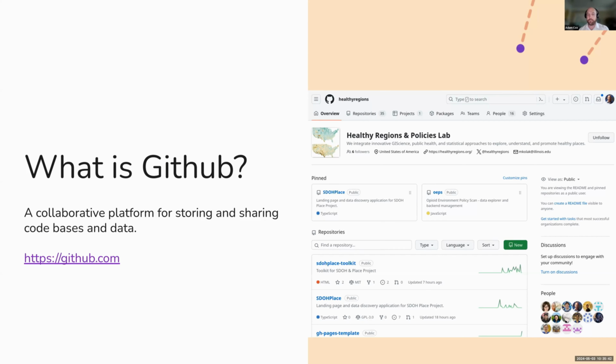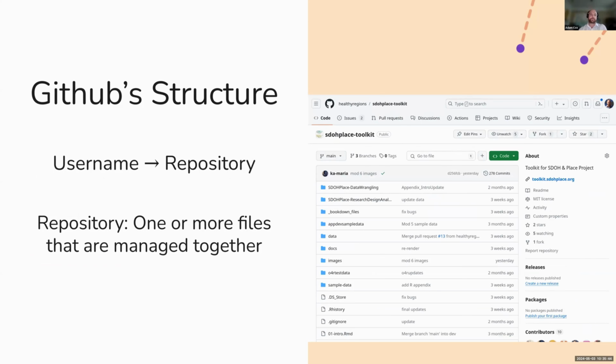So just a little background on how it's set up. The structure of GitHub is actually pretty straightforward. You have the idea of a user and then the idea of repositories. A repository is the most important unit within GitHub, and it's just one or more files that are managed together. Could be anything really, but typically it's a collection of files that create a code base. Right here, this is the Toolkit repository. And so these are the files that create the toolkit.